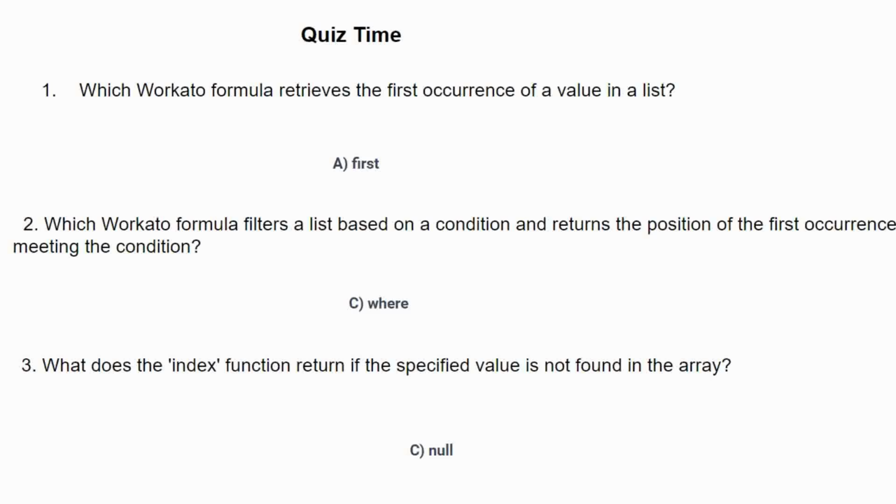I hope you have enjoyed today's session. We have explored the list formulas: first, last, index and where, how to use them in recipes with a given input, and how to get the output as per our requirements.